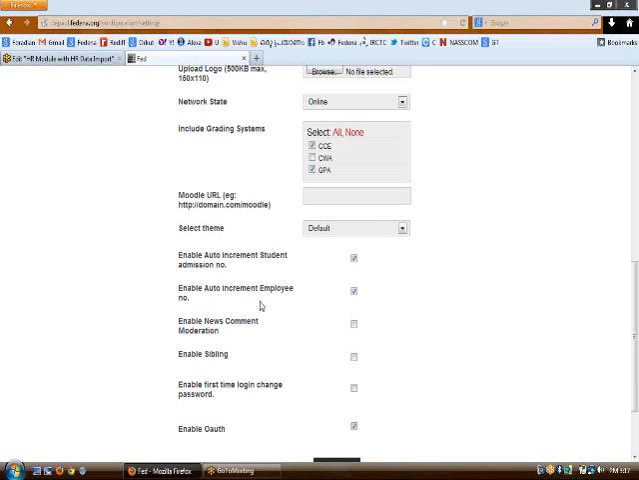So this would be of great use when you have a set of fixed admission numbers and you want to auto increment the value of the one that you have given for the first time. The same thing goes for the employee number also. When you enable auto increment employee number, the auto increment value of the employee number would come up.